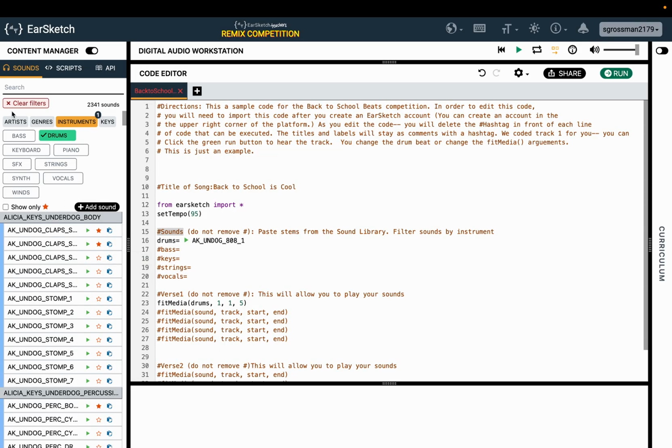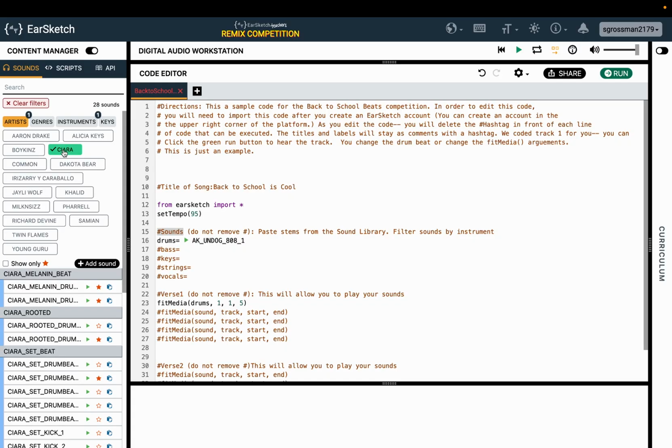So for example, I'm going to want some drums. Maybe I'm going to want some drums by Sierra. I'm going to check it out. Okay, these are my drums. Now I'm going to highlight this because I've already entered these drums. And then I'm going to click the blue clipboard and enter in my new drum beat.